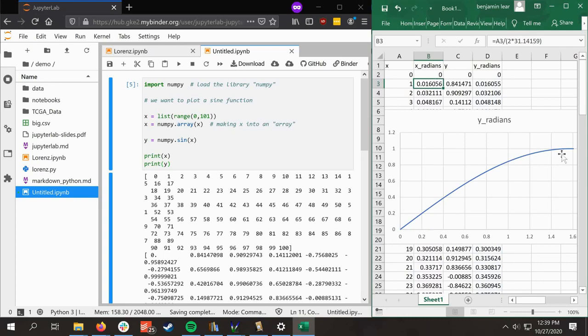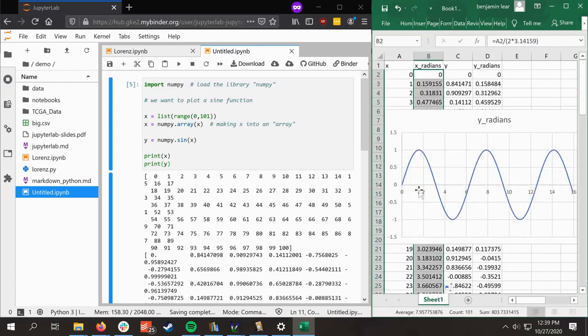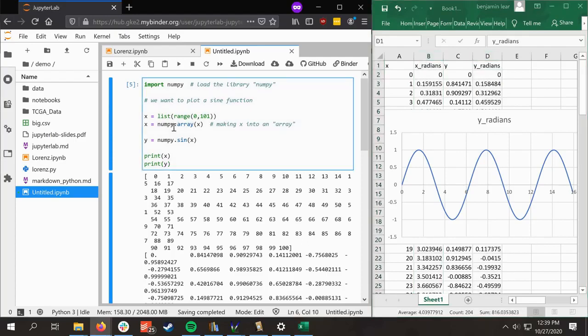So the issue with this is right now that I made a typo, and it should be 3.14, and so let me just change that and then propagate it down. All right, now I have something that looks more like the sine function that I would normally expect. Okay, so I have x in radians and y in radians. So let's go ahead and just apply that here. You can see that once I've made the x value into an array, I can just apply functions to it.